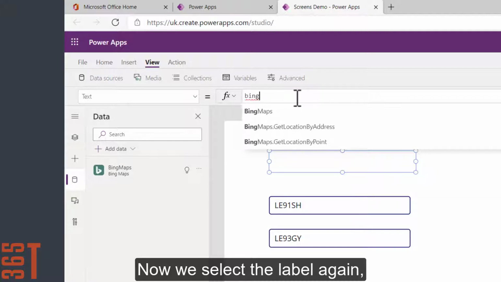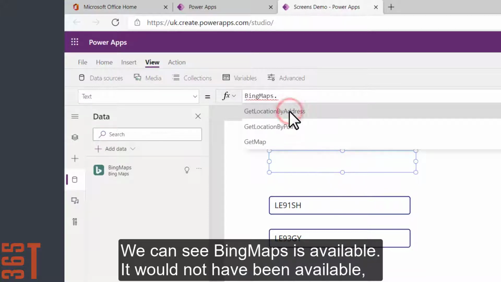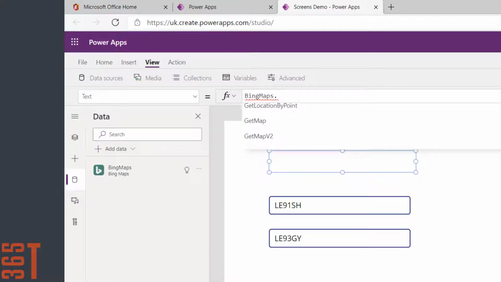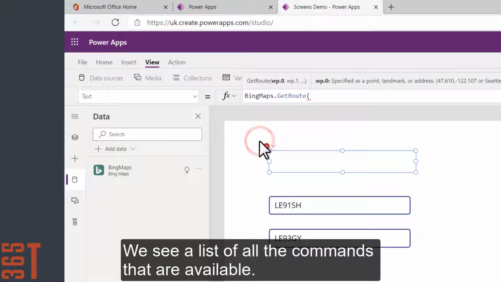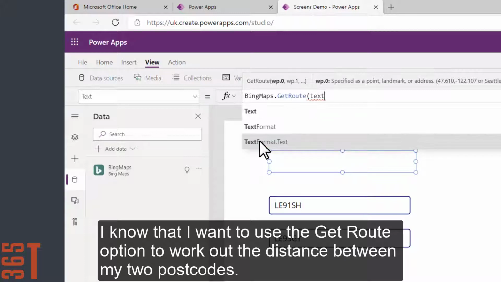Now we select the label again and try once more with our formula. This time if we start to type in the word Bing, we can see Bing Maps is available. It would not have been available until we added the connector. After Bing Maps, we place a full stop and we see a list of all the commands that are available. I know that I want to use the Get Route option to work out the distance between my two postcodes.